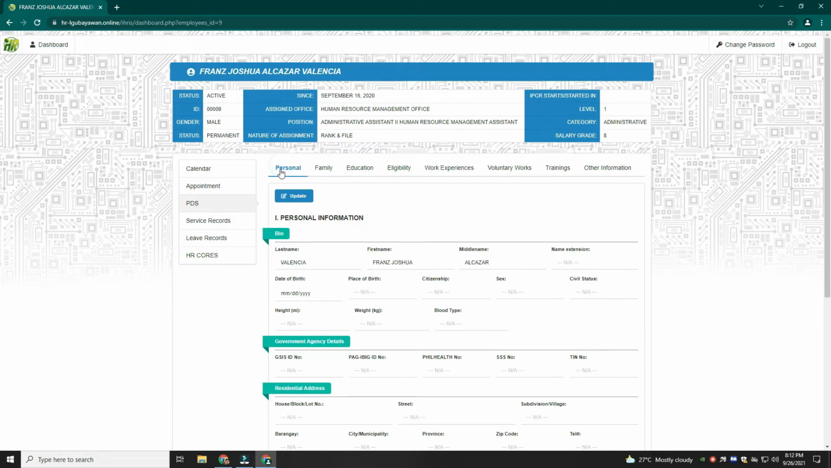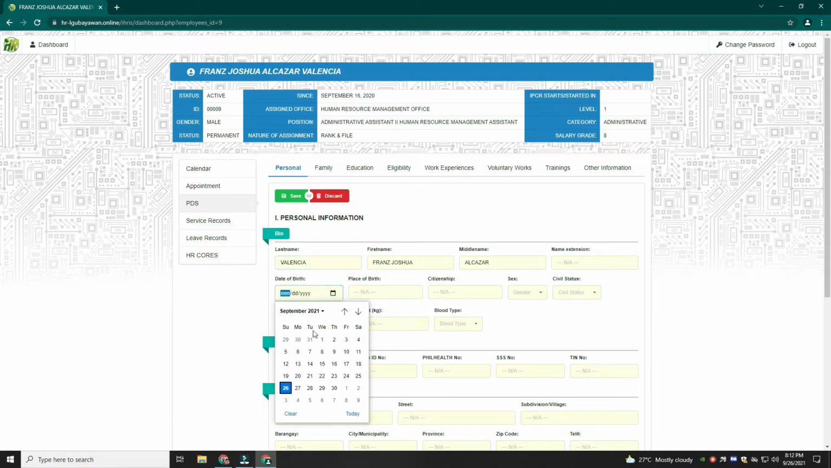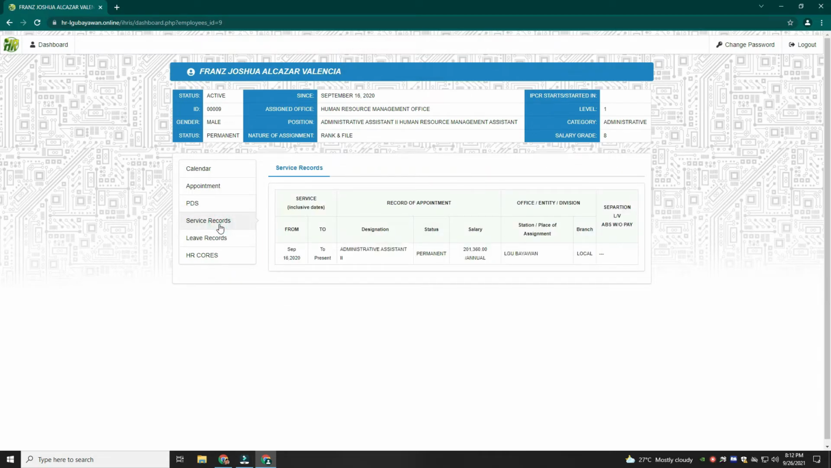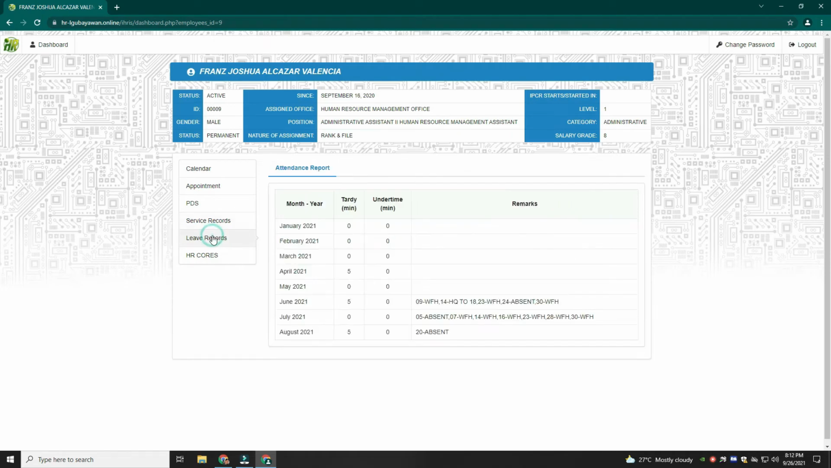To update, click on the Update button, and select and type on the field that needs changing. Then don't forget to click on the Save button. In the Service Records tab, you'll see your current service record information as well as the past records. In the Leave Records tab, you'll see your attendance reports for the past months.